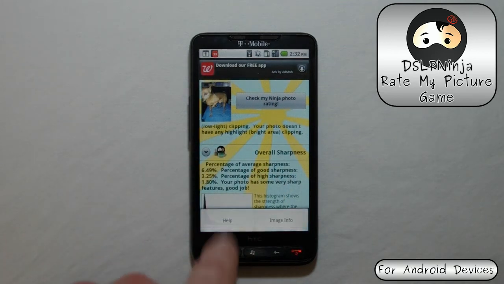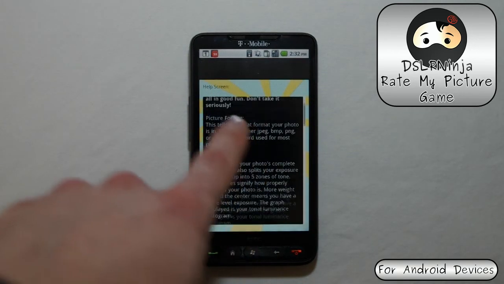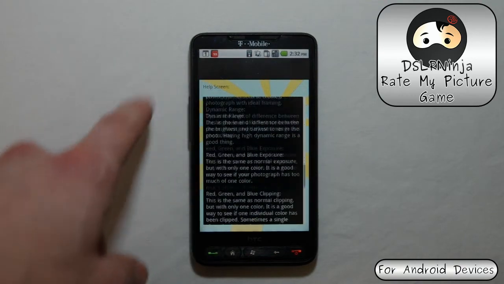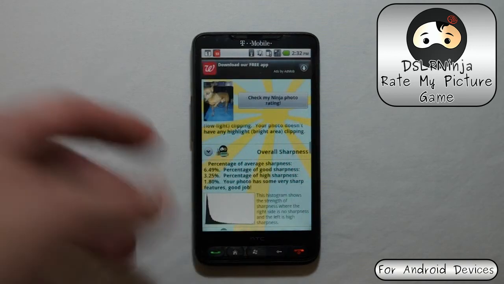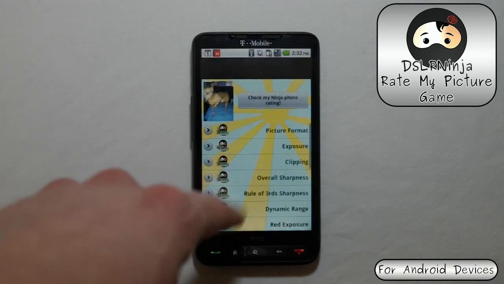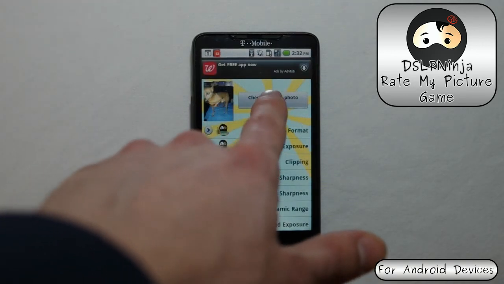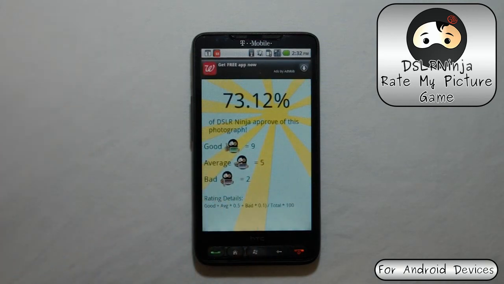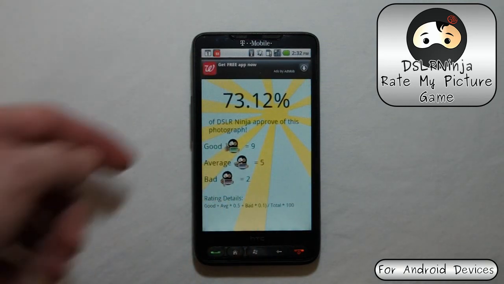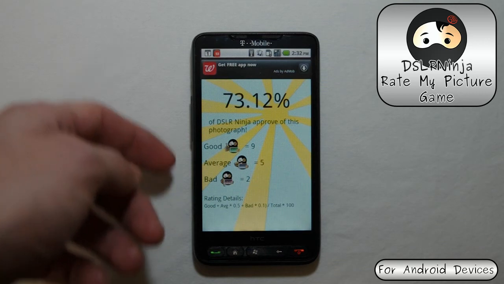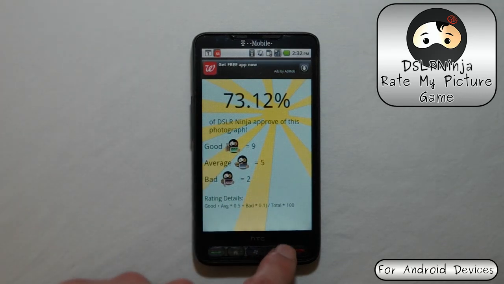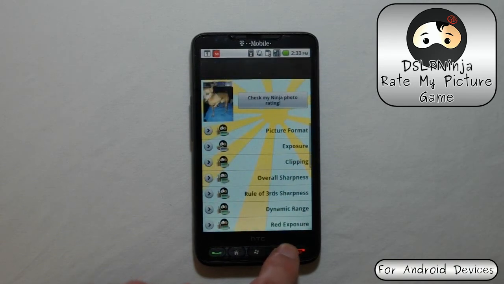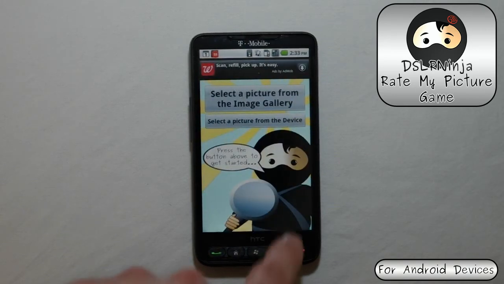Let's go to the help screen first. So this talks about each section of whatever is analyzed, each area. So let's press the button here, and it gives you a calculation of good, average, and bad with a weighted score, kind of just for fun. So see if you can ever get 100%. That's about it for this program.